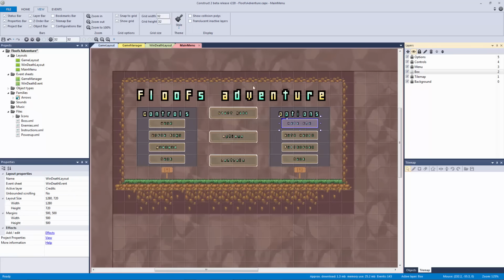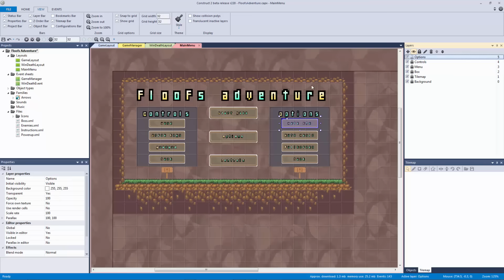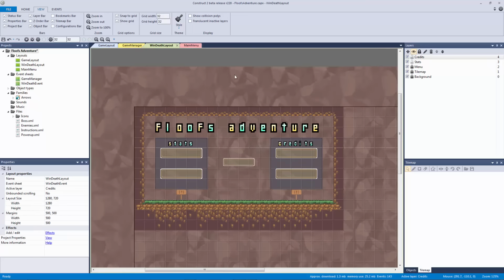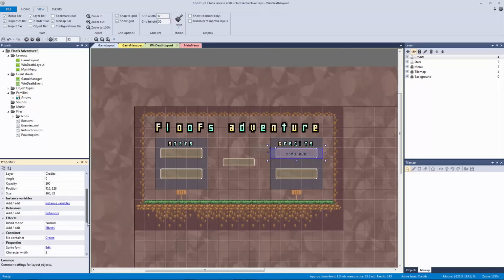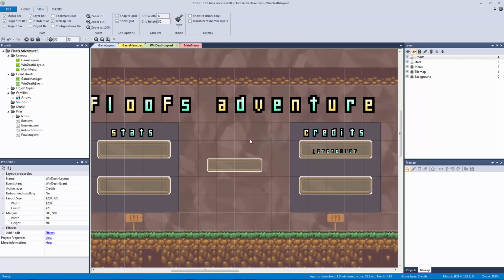But it's not letting me copy. Oh, it's because I only have the box layer. I was like, why can't I copy that? I'm so used to doing it that way. We can put in, you know, whatever name you want to call yourself. Put in Jerementor. There we go. So there's some credits.